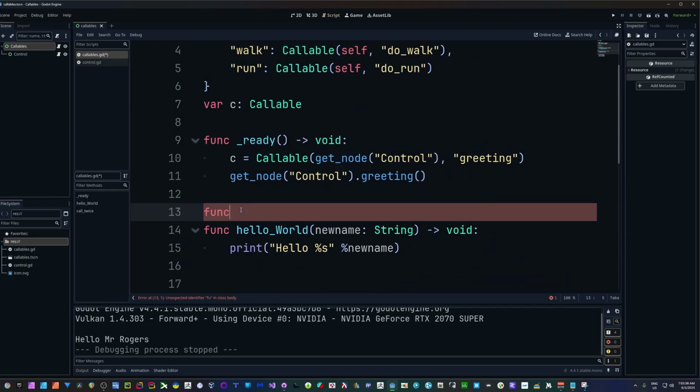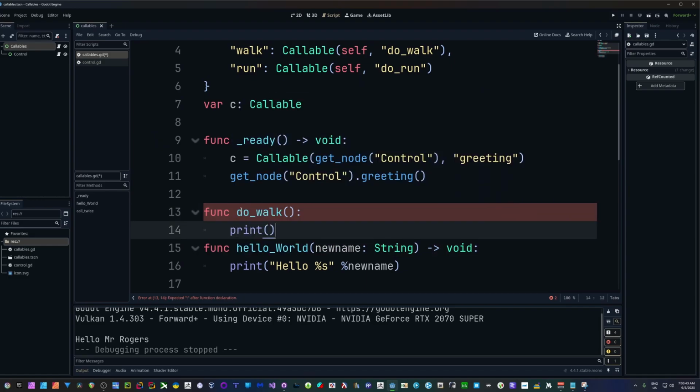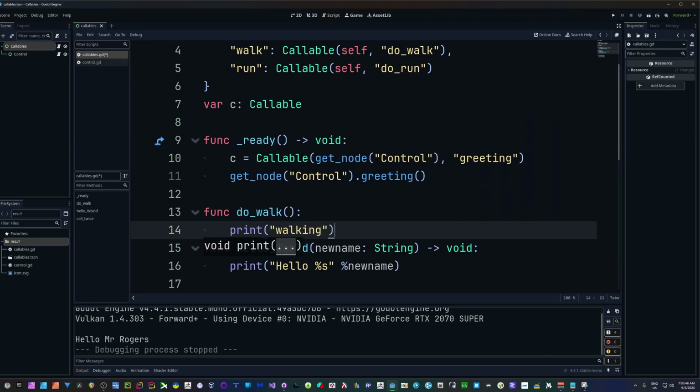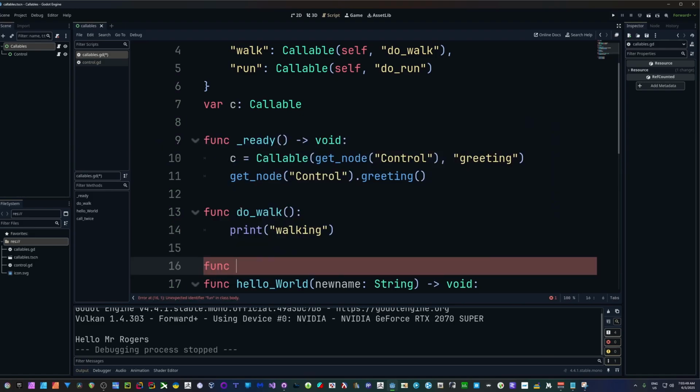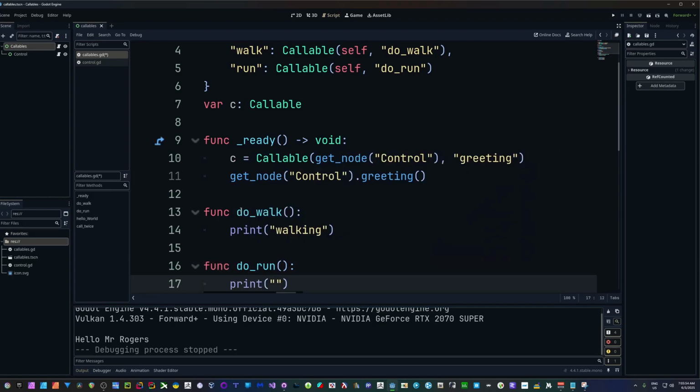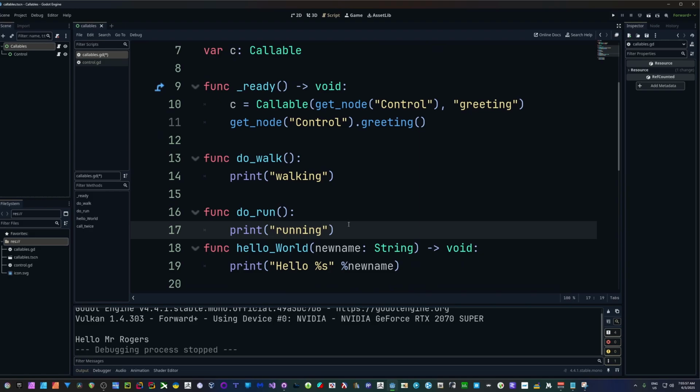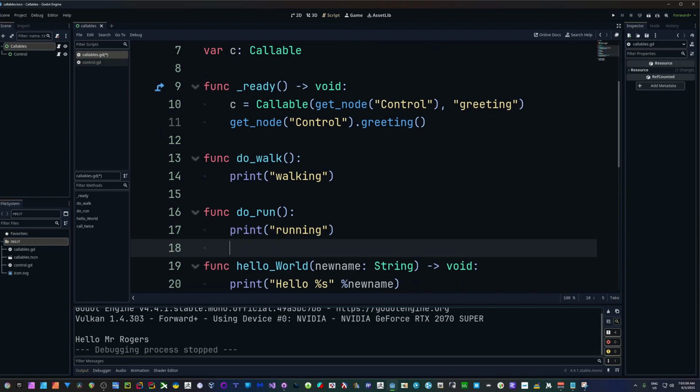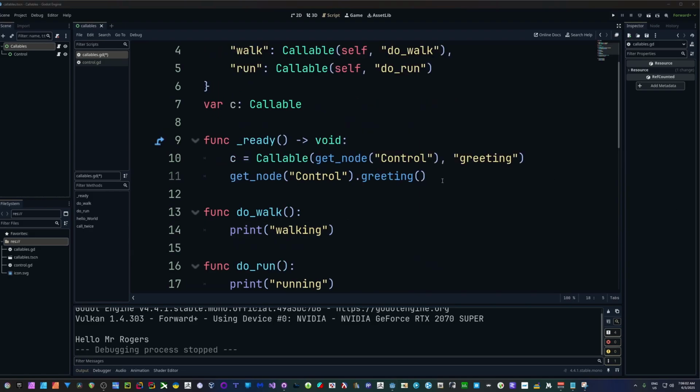So let's come on down. Function dowalk. Right, print. We're walking, right? And then we have the other one, do run, print, running. Right, so now we could just do actions walk.call, right? So you could, for example, replace this with anything that you wanted to put in there.